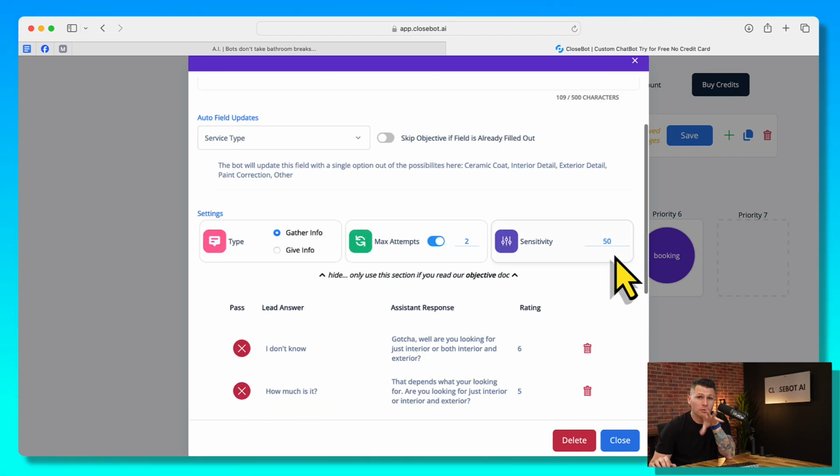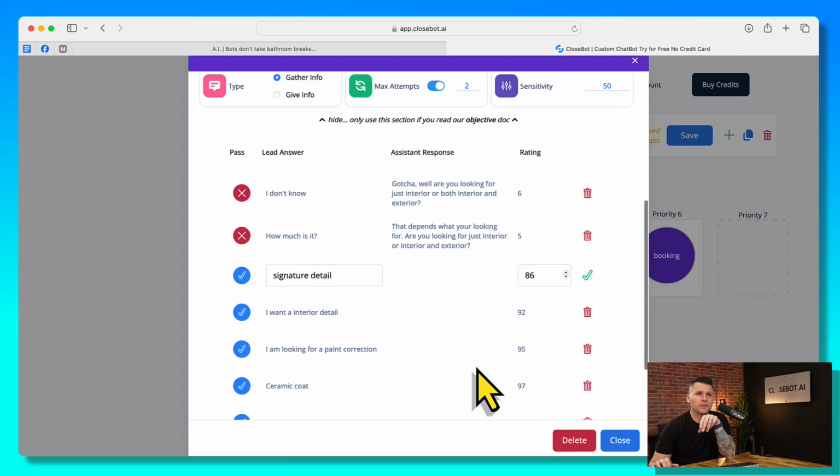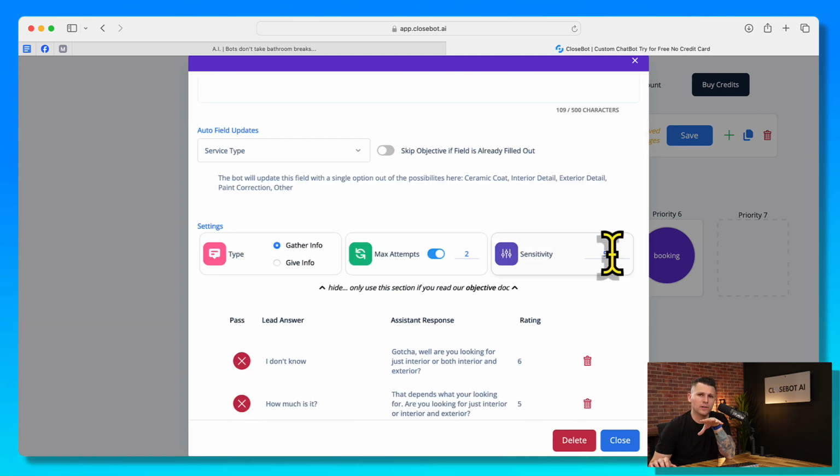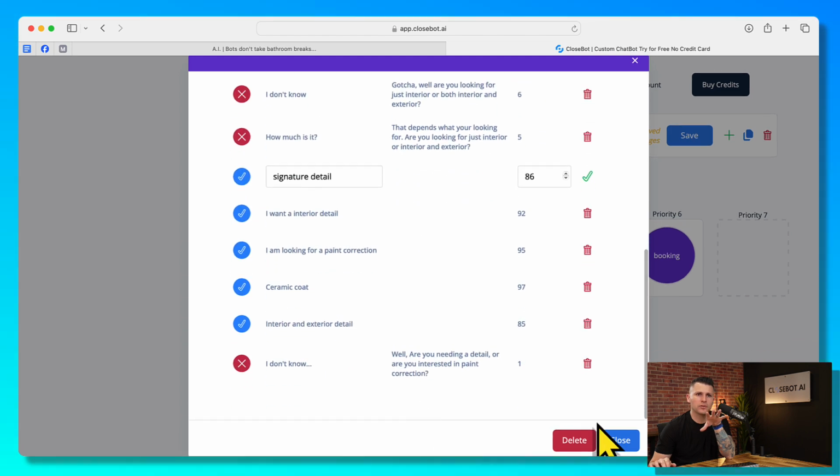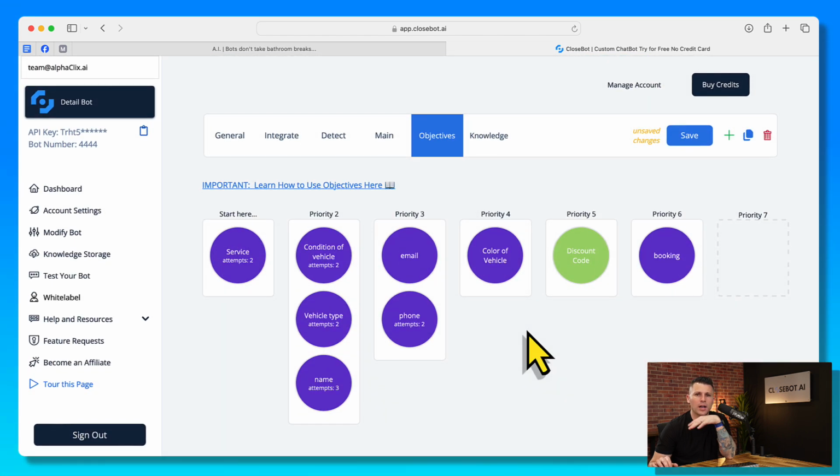Now, I will tell you too, do not worry about filling this stuff out. Leave your sensitivity at the 50 that it's on, and don't worry about filling any extra responses out here. This really only comes with trial and error, when you're actually talking with real clients. If you're not getting acceptable answers, then that's when you start giving examples of the answers you're getting, what you're trying to avoid, and how you would answer those. So again, you don't need to go and do that.